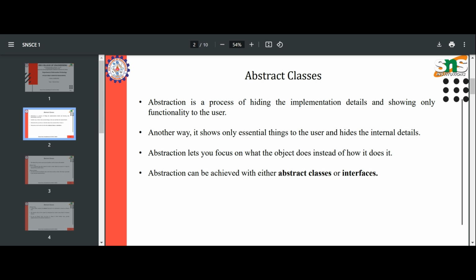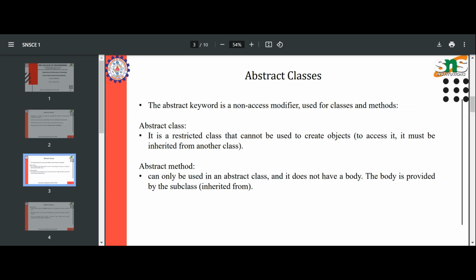Abstraction is a process of hiding the implementation details and showing only functionality to the user. Another way, it shows only essential things to the user and hides the internal details. Abstraction lets you focus on what the object does instead of how it does it. Abstraction can be achieved with either abstract classes or interfaces.